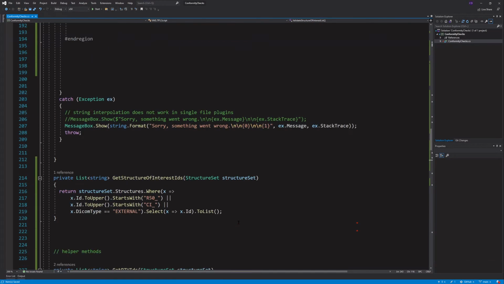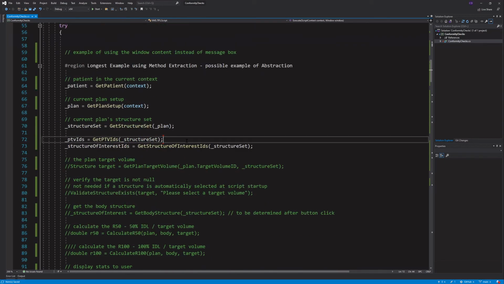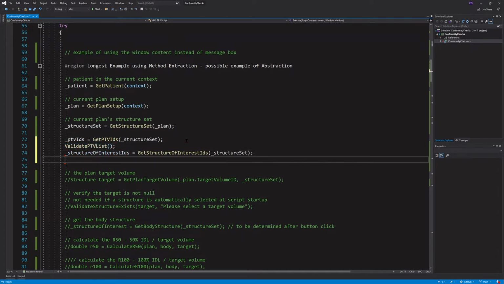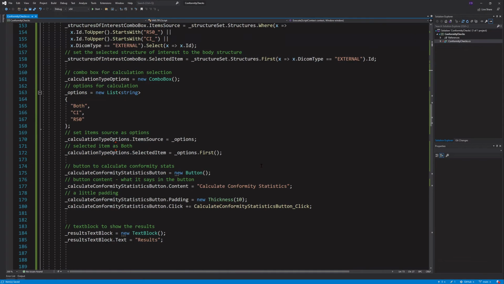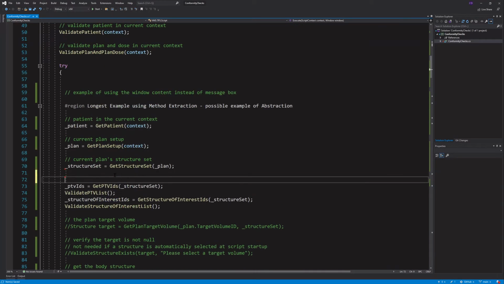So now when we create these, let's go ahead and validate them, right? And so let's do validate PTV list, and let's validate structure of interest list. Okay. And we'll go through and add comments later once we clean this up. Let's just get through this logic. And really it is good to get in the habit of doing it up front. That way, like earlier, I had to come through and fix some things because I didn't do it right away. So let's just go ahead.